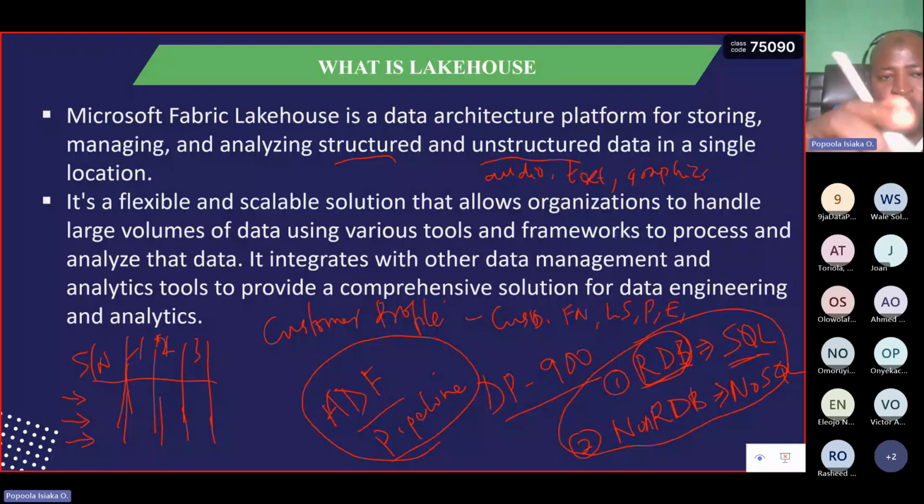Now, by the time we are talking about lakehouse, a lakehouse is just like a data architecture. I've explained some part of data architecture the other time, when I was talking about how we want to arrange our data in a particular format, which has to be a relational database, or we want to have it on a non-relational database, right? The essence of having this architecture is for us to have the possibility of storing our data, managing our data, and analyzing our data.